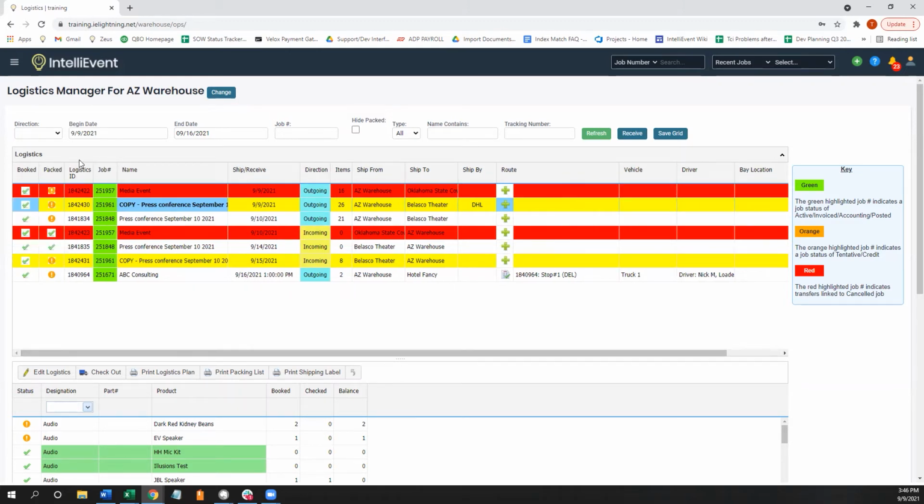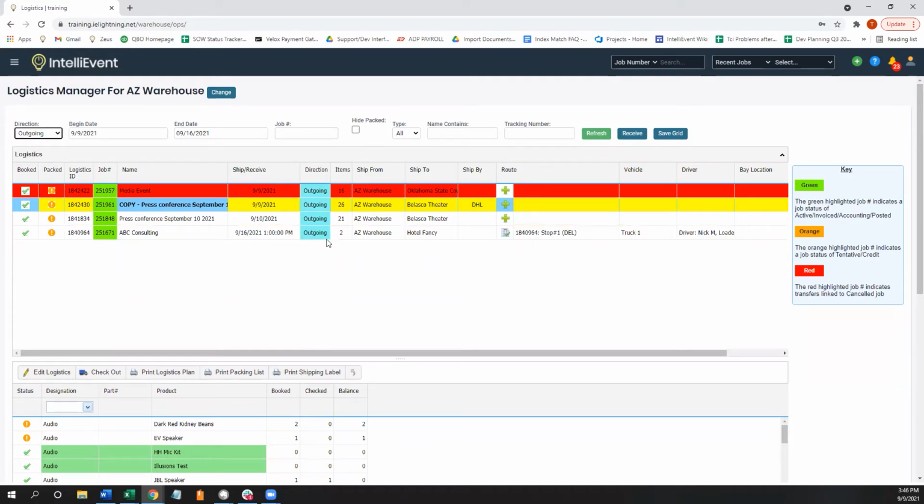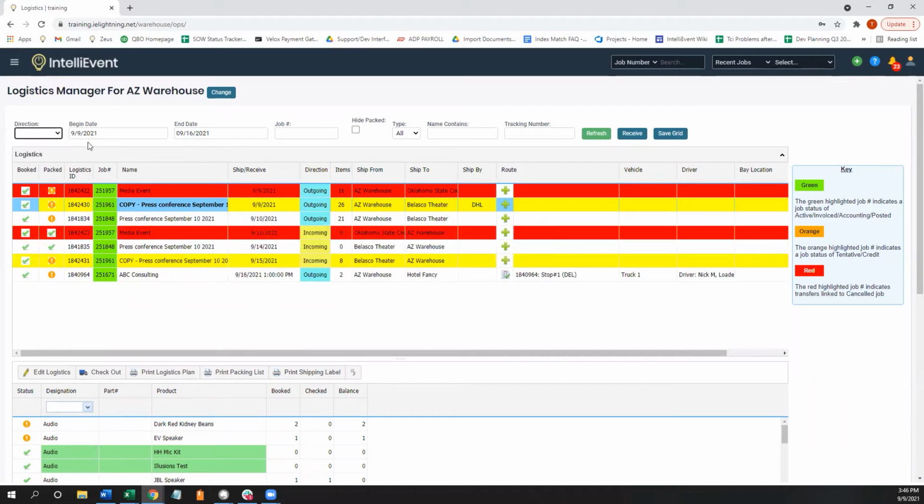You have a couple of different options of filtering this grid. The first one being which direction the plan is going. So if it's outgoing or incoming, you can select that here and it will interactively change the view for you. So it all depends on what your operations staff wants to be seeing at any given point. Again, the dates are the spans of action date 1 and action date 5.